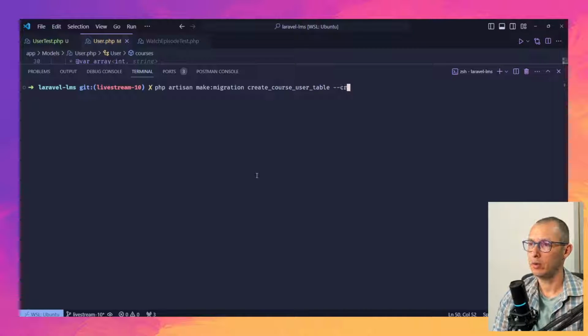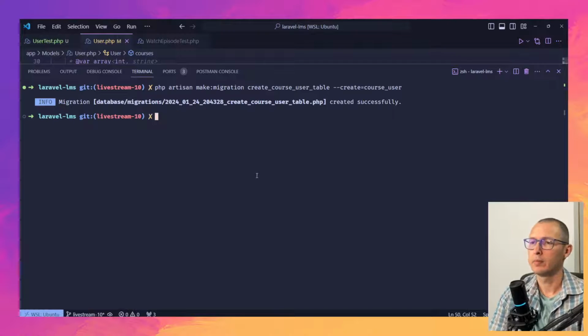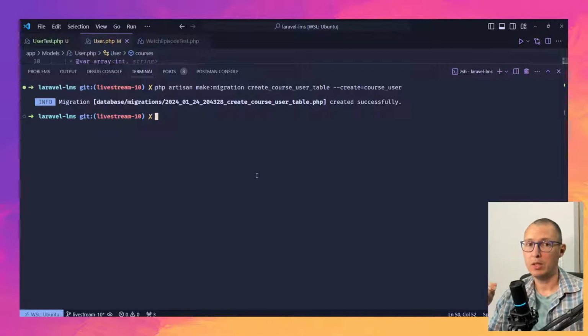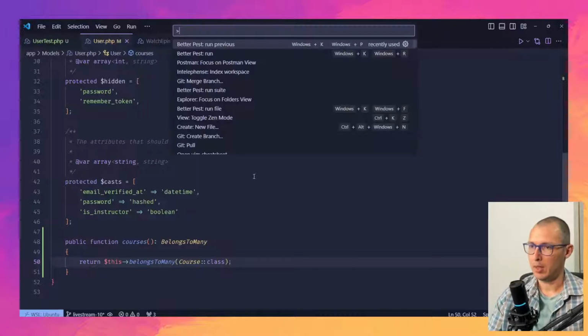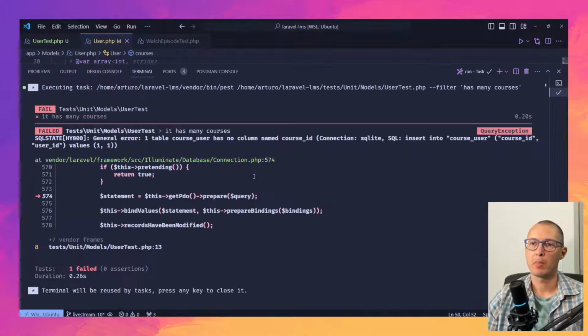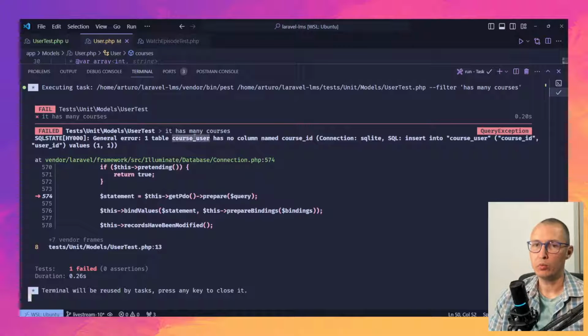And let's use the create flag for some scaffolding. And the table is course user. Yeah, that should do it. So that should take care of the non-existent table error. So let's close this and run the test again. Okay, now it's complaining about the course user table, which now exists, not having a column named course ID. So let's go and create that.